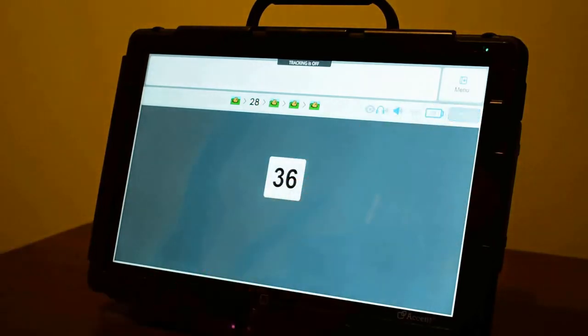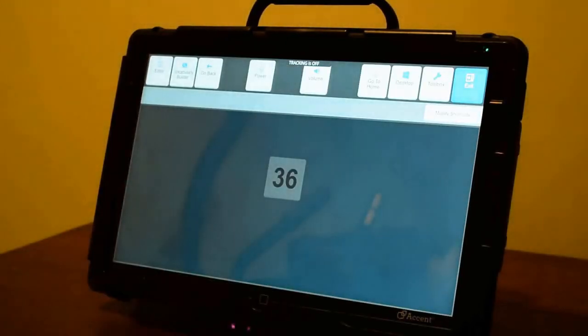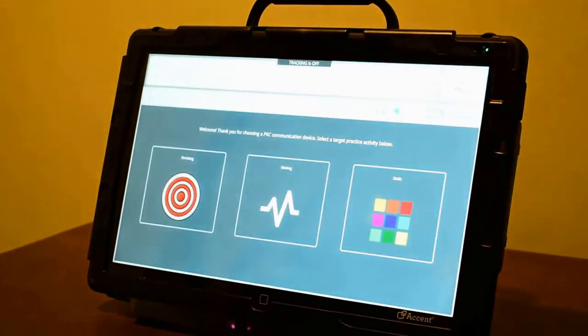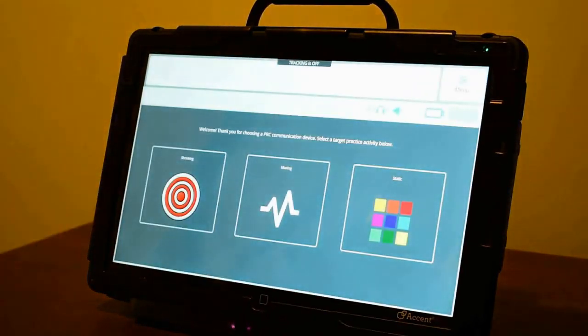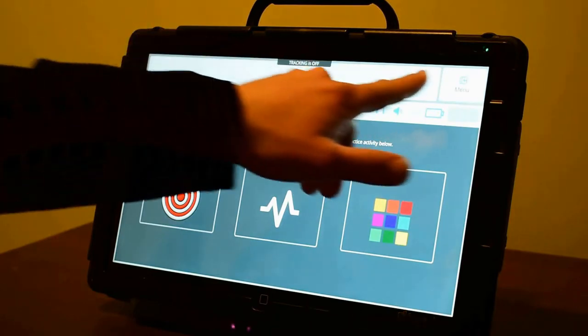If I get tired of this activity, I can go to menu, select go to home, and I can pick something different. So that's with the default, that's with the dwell selection. Let's look at the other selection options that we have.